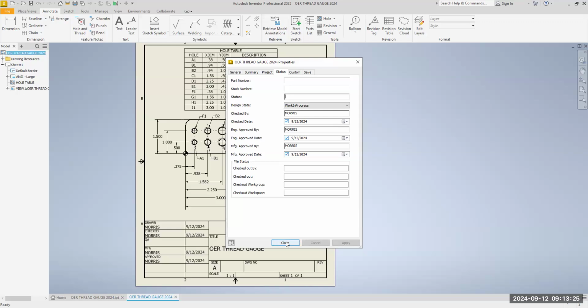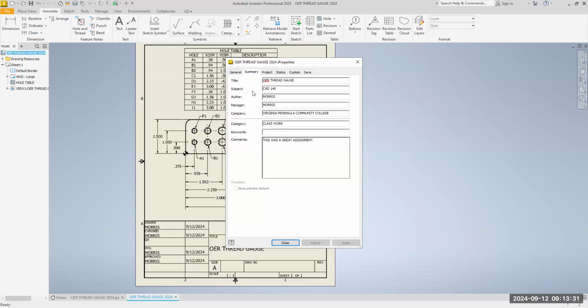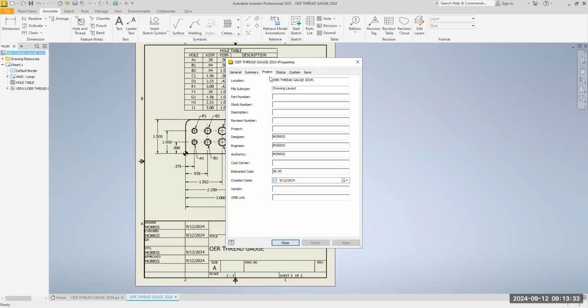Before we leave this box here, go back to General for a minute. Summary, I'm looking for something here. Project. Okay, under Project, where it says revision number, I'd like you to type in the letter C so we don't make Forrest upset. Apply, close.